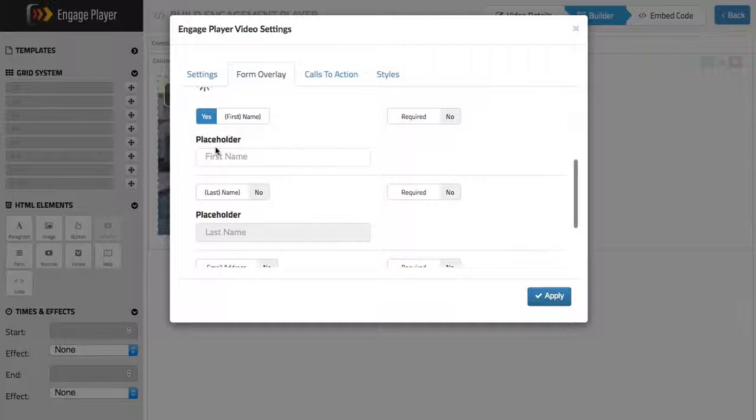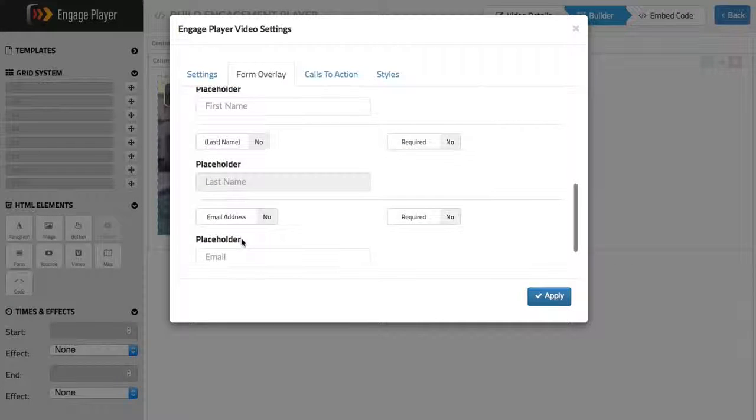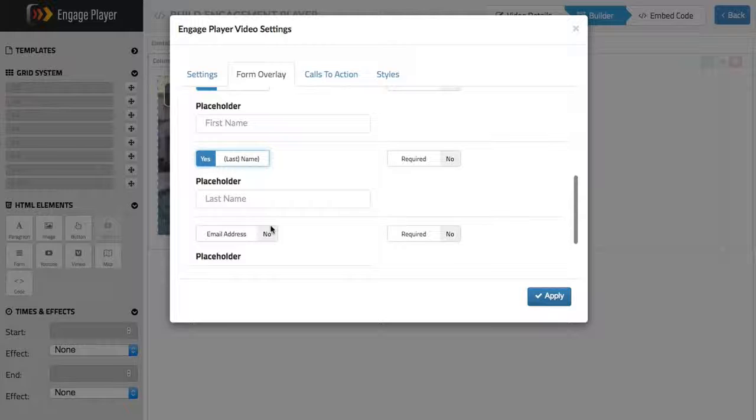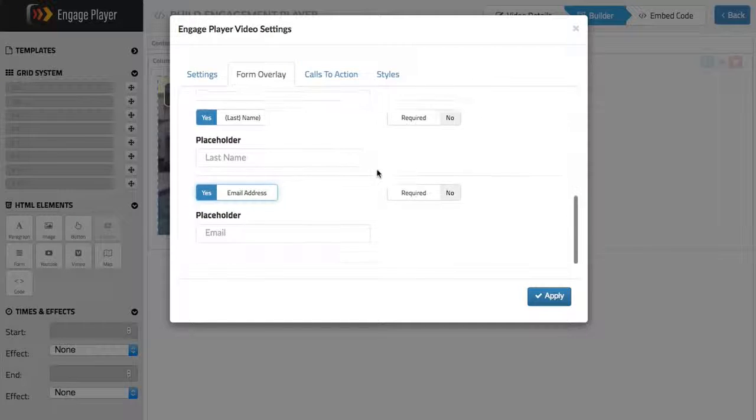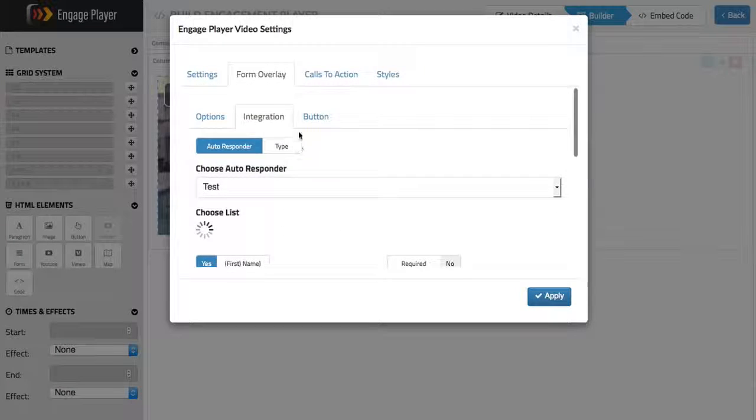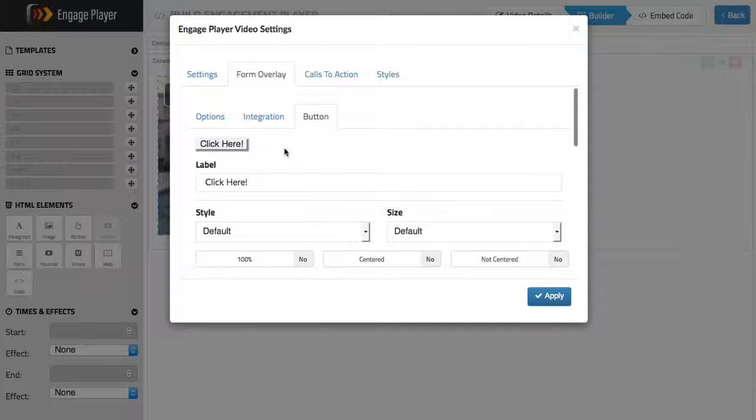You can then choose, by default there are placeholders, what's going to appear. So first name, last name, and email address are the three choices. You can enable or disable, and you can choose to have them required if you'd like. And you can put your own placeholder in here as well. Okay, and then we have our button. Basically it's just a default button there, but we want to say something like, submit, it's fine.